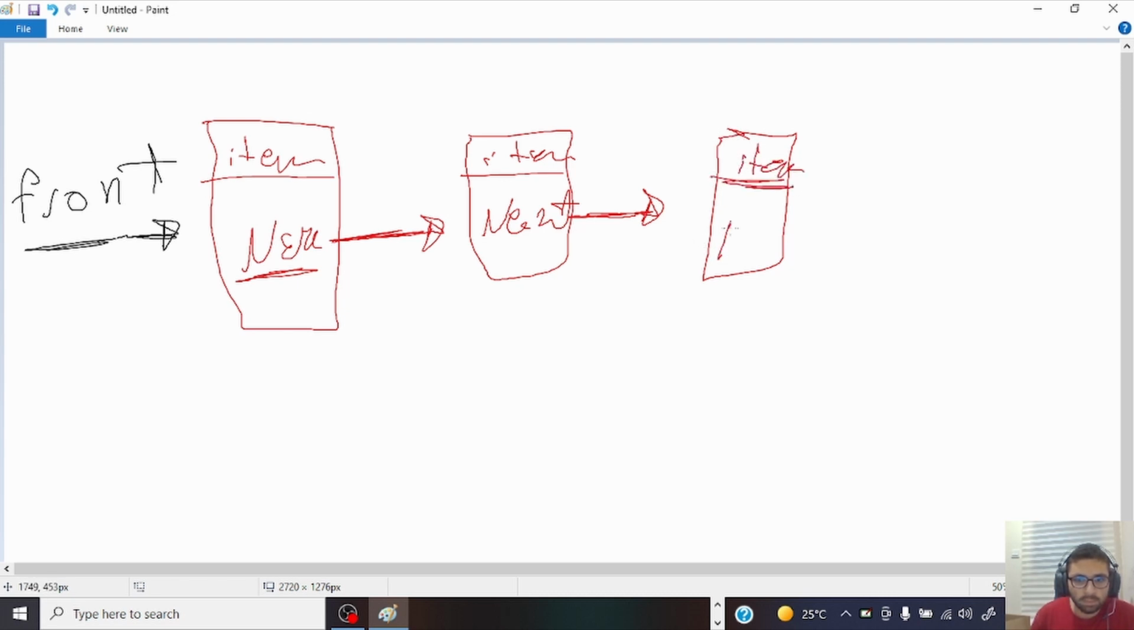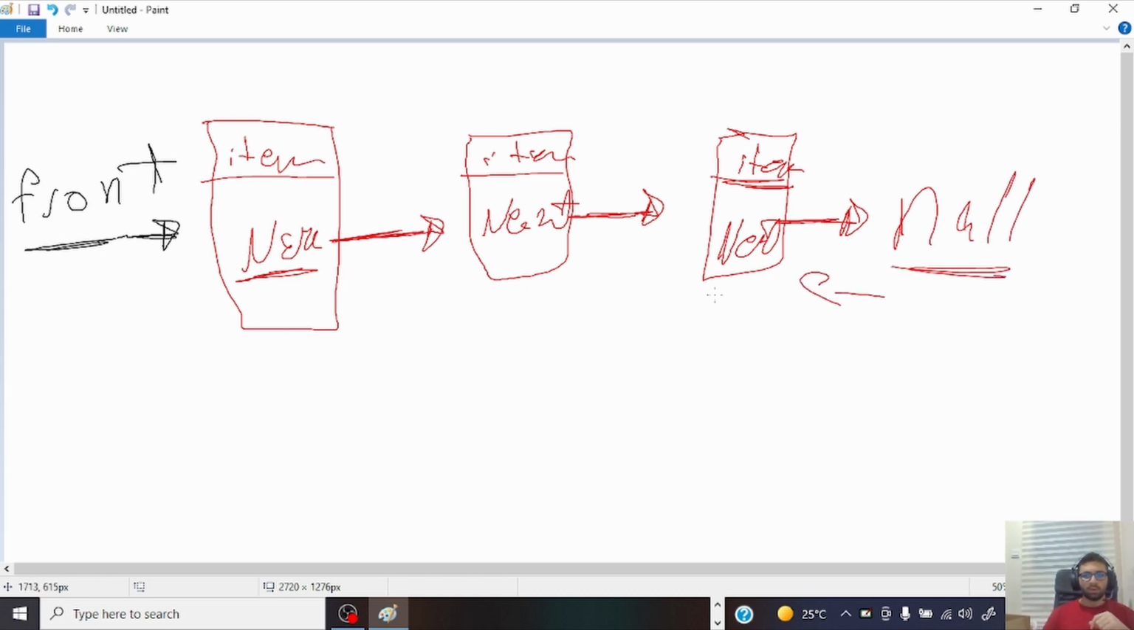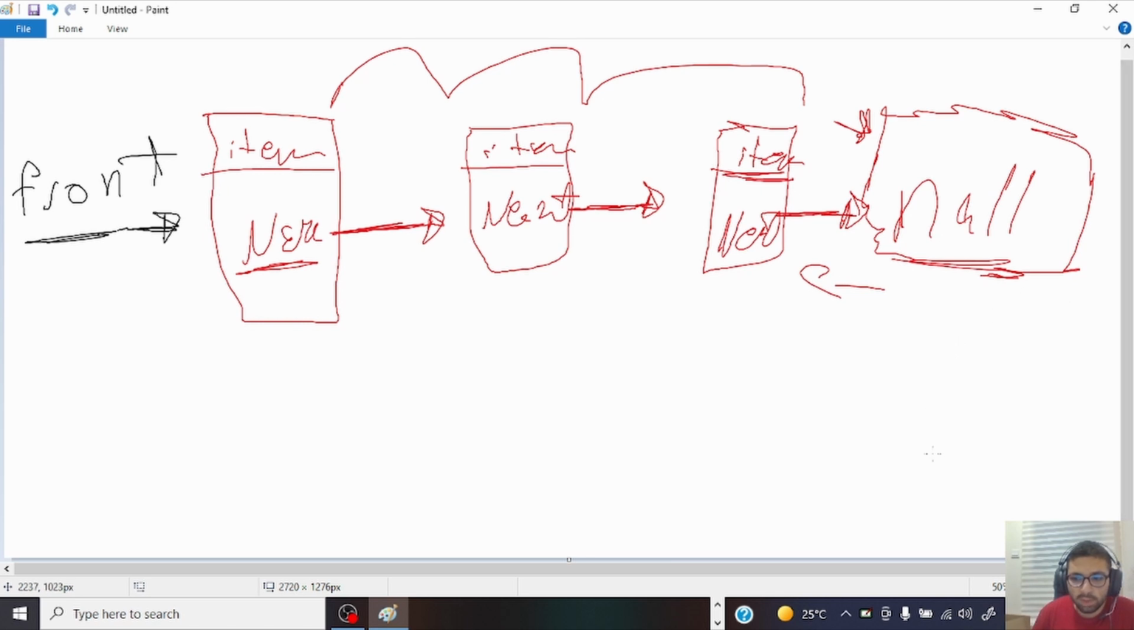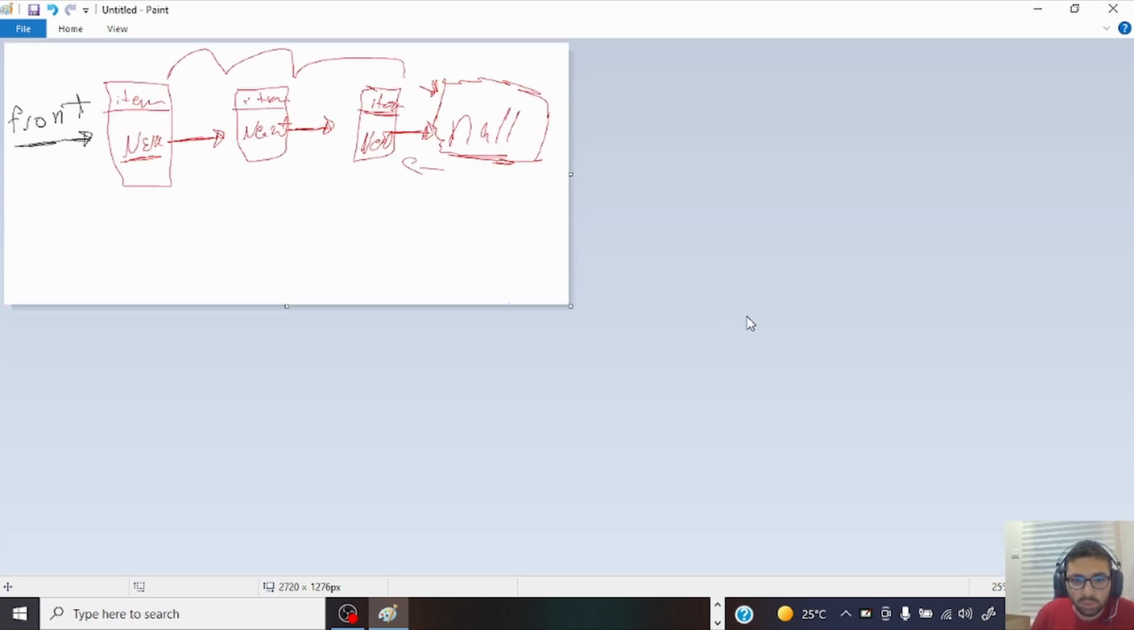Item, next. Now this next is pointing to null. There are no nodes connected to next. So we can say that null is our stopping condition if we are going to traverse one node at a time. Null is going to be our stopping condition. More like once you see null, stop right there.